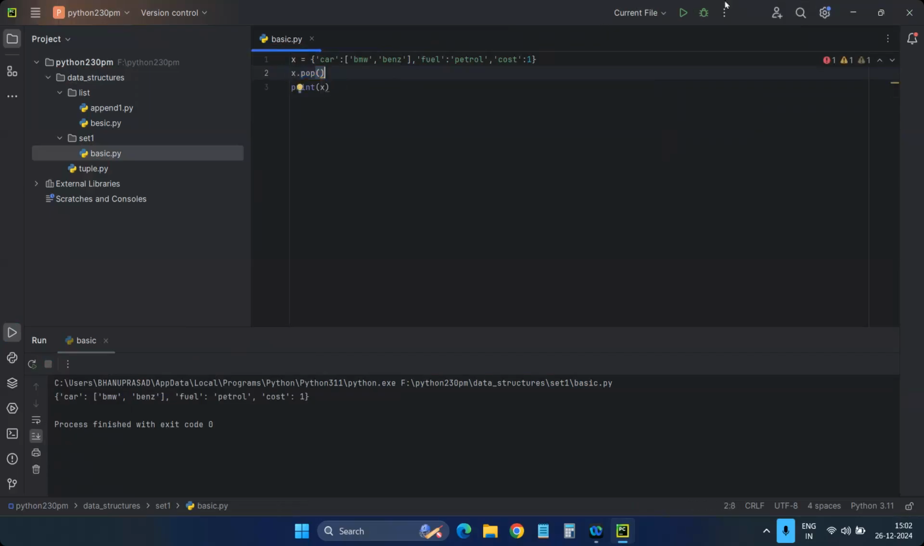x dot pop. Here in pop, you have to give an argument. Argument means nothing but you have to give a key. So it will remove the key value pair of the given key. If you want to remove the last item, you have another method called popitem, so that the cost will be removed from the dictionary.